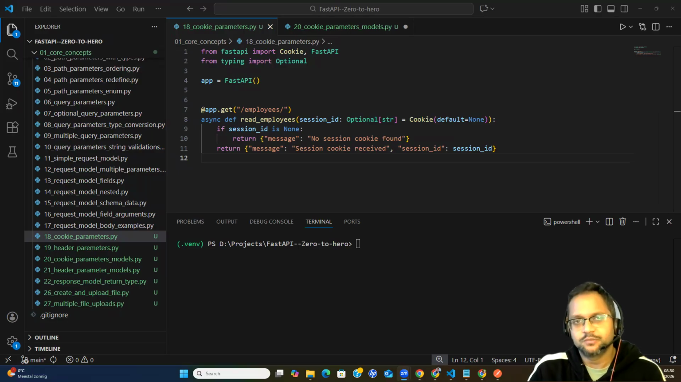So the first question which comes to our mind is, what are cookies? Cookies are small pieces of data stored on the client's browser, and they are automatically sent to the server with every request. Cookies are commonly used for session management, authentication, and tracking various users. Unlike query parameters and path parameters, you can't see the cookies inside the URL. So it's kind of a hidden thing.